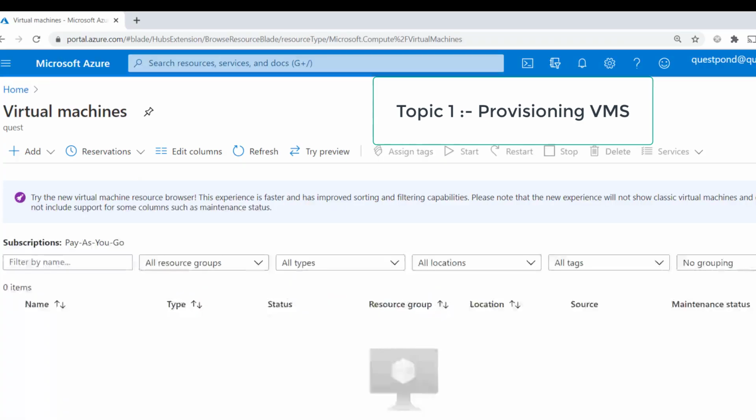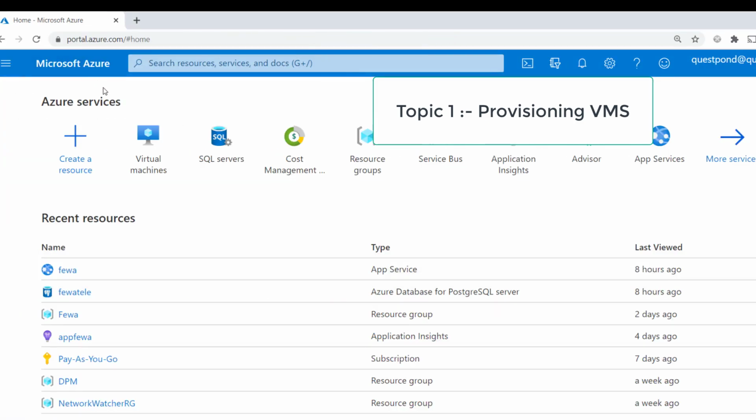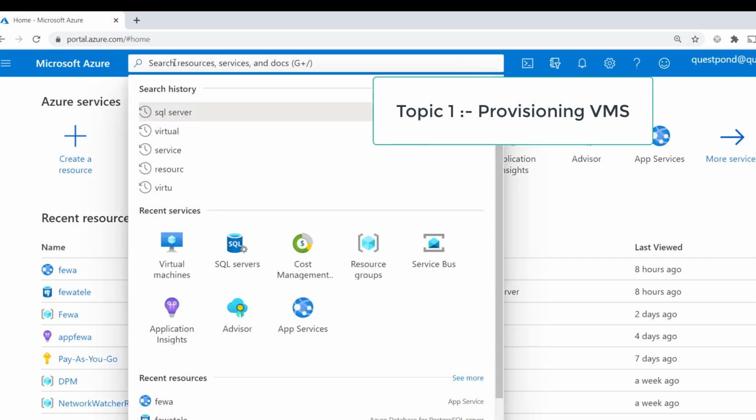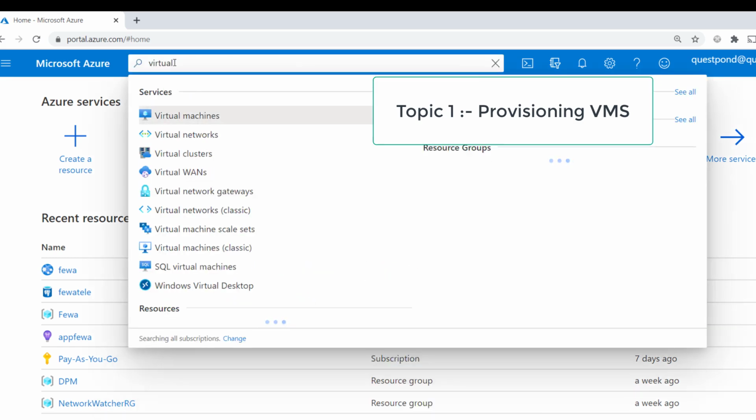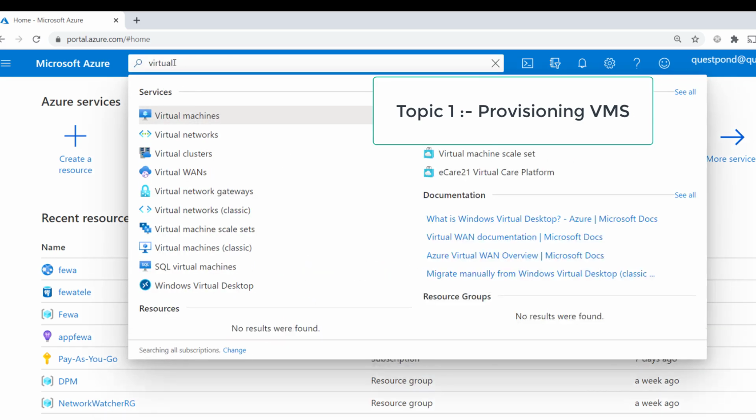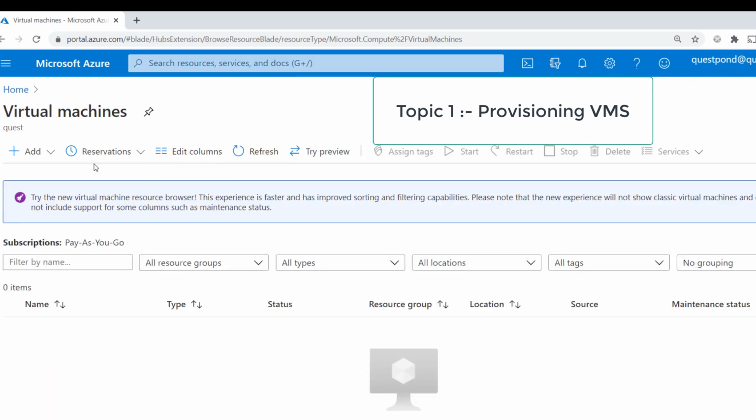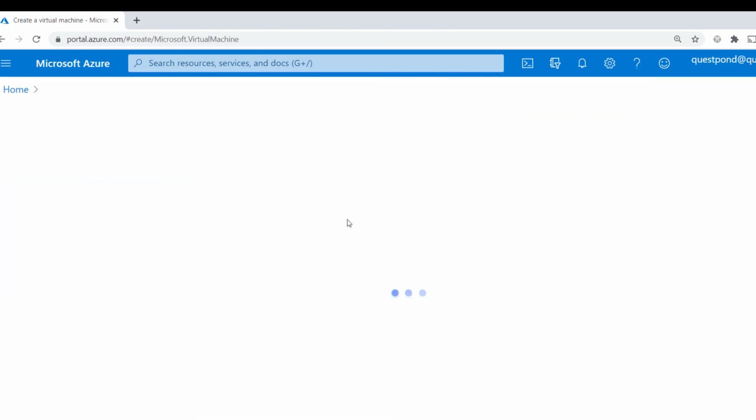So I'm going to go now to my portal out here. You can see here, I'm on my Azure portal. So let us go ahead and create a virtual machine. Provisioning VMs means creating it and deploying it on Azure, right? So I'm going to click on virtual machines out here, and we will say add a virtual machine.